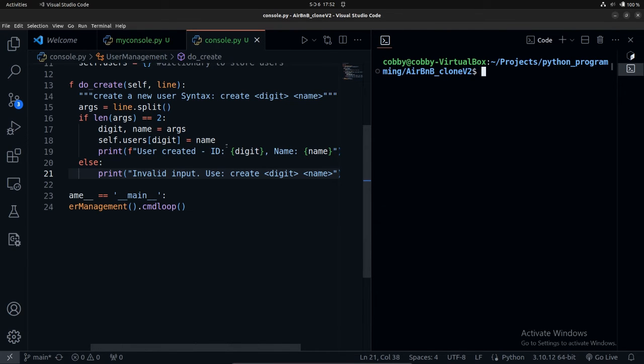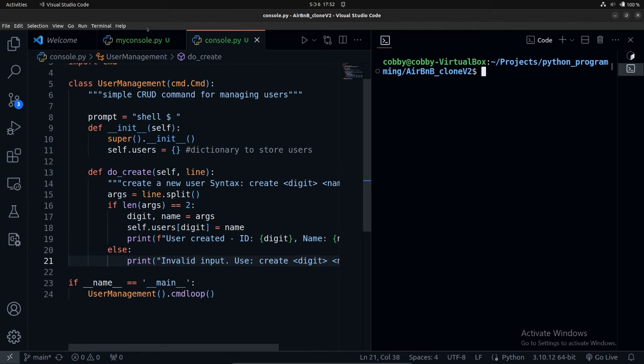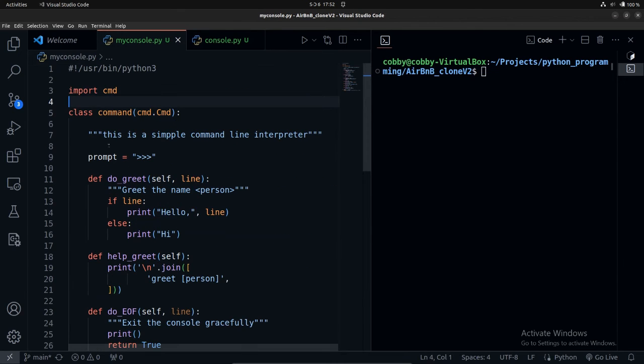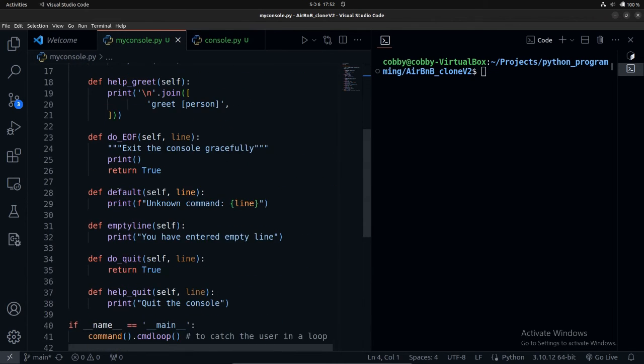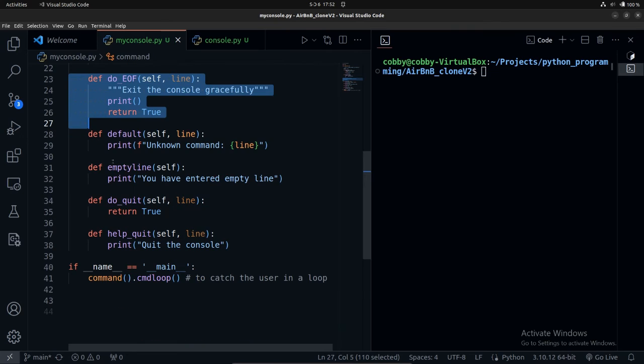So right now we've been able to what? To create. Now let me see if there is something that we can do. Let's come back here and get out our end of file. We need our end of file, remember. And then we need our empty line and our default. I mean, do all of them inside.